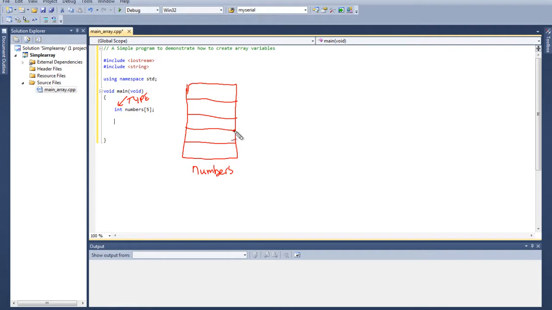Because we've only just declared the array, there's no values in the array yet. So in order to put values in the array, we need to know how to access each individual section of the array. So arrays are accessed using an index, and the index always starts at 0. So there's 5 numbers: 0, 1, 2, 3, and 4. Okay, so let's see how to give some values to this array.